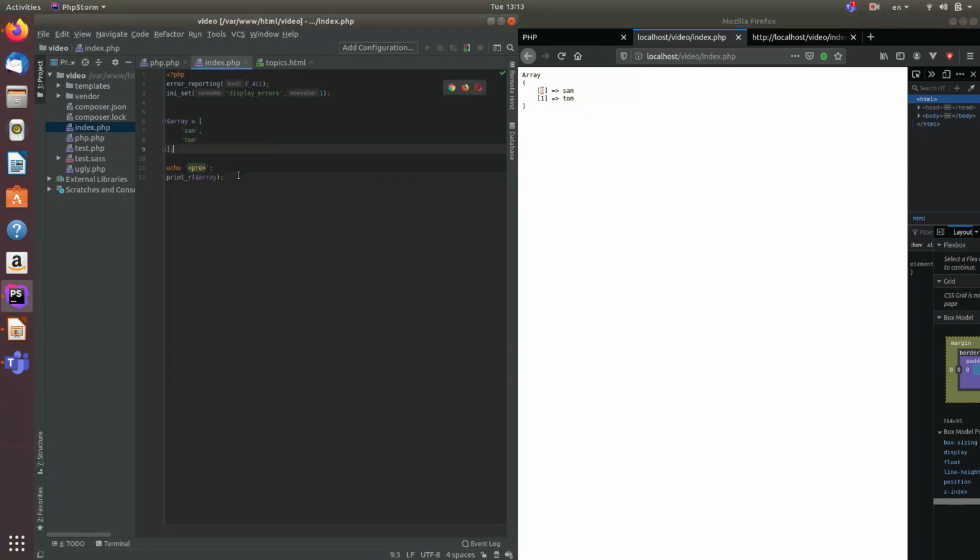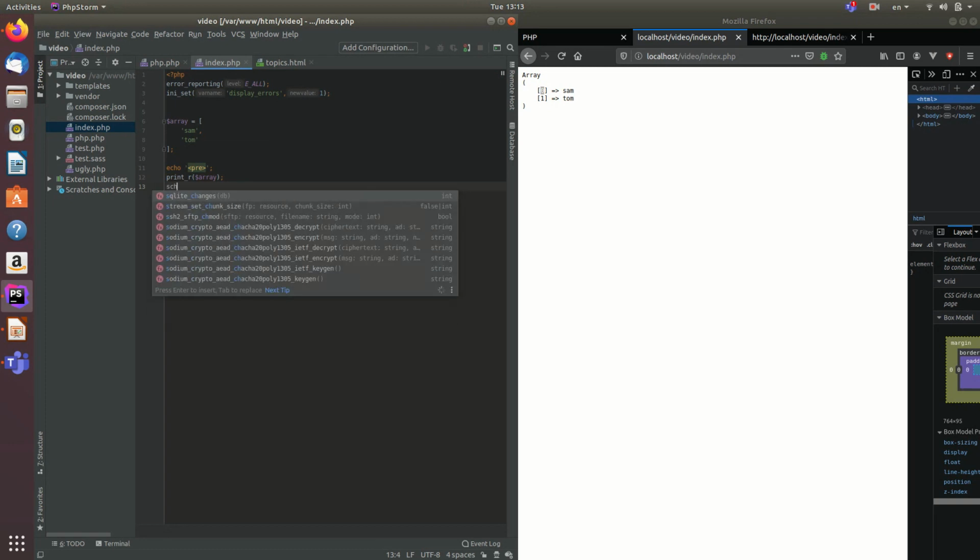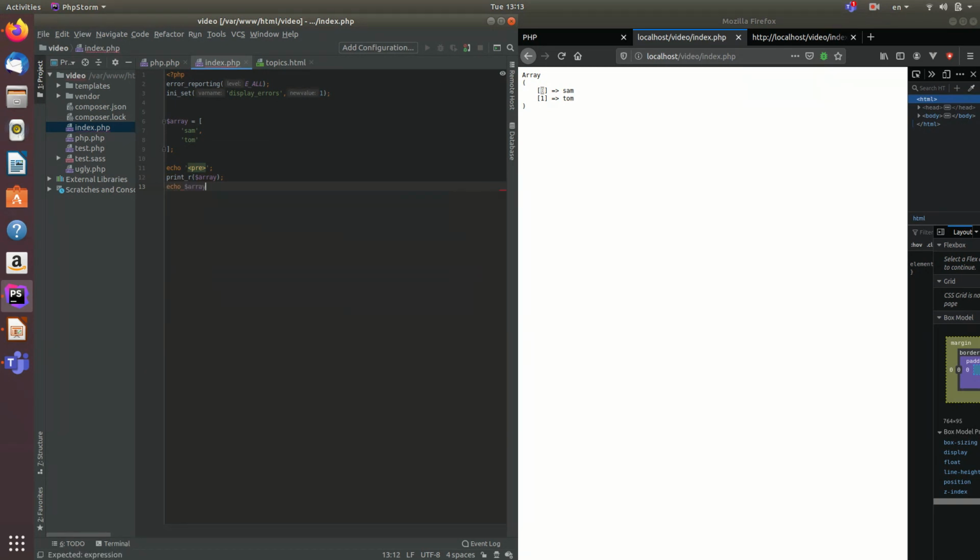That's why I can do stuff like echo array, and let's say now 1. So this should do what? This should output Tom, right? And it does. See, now it says Tom.